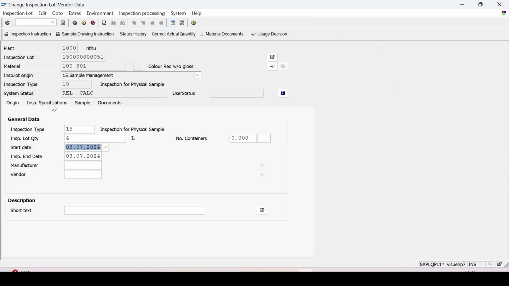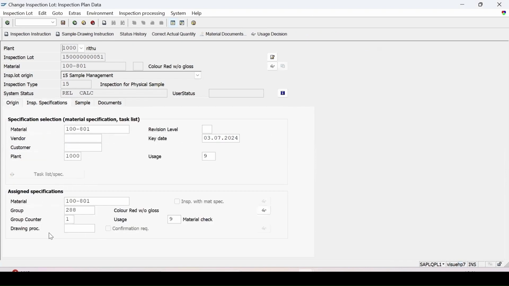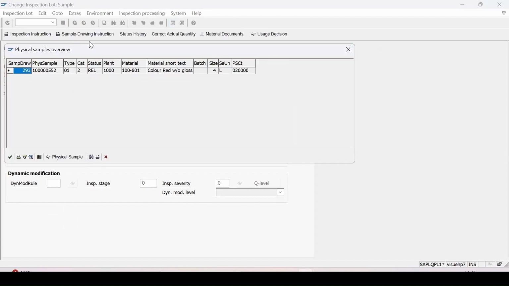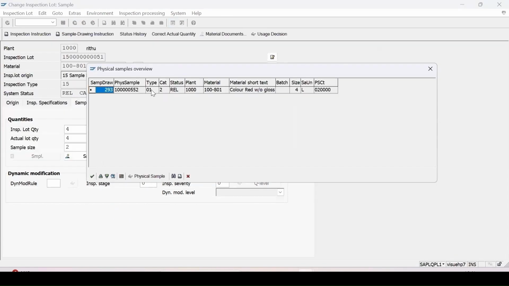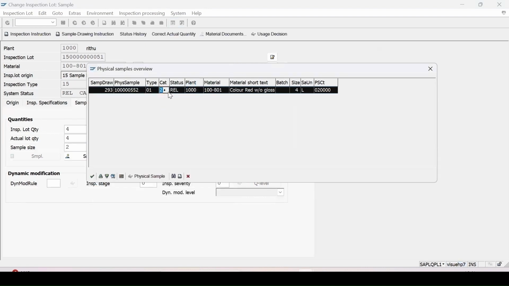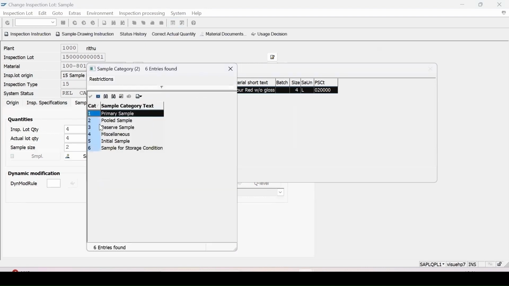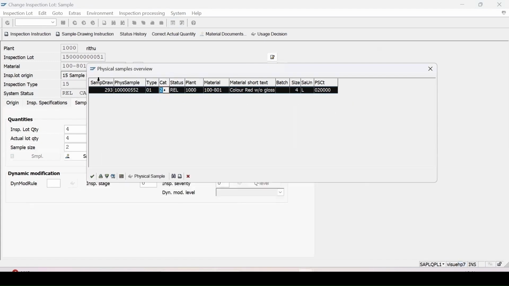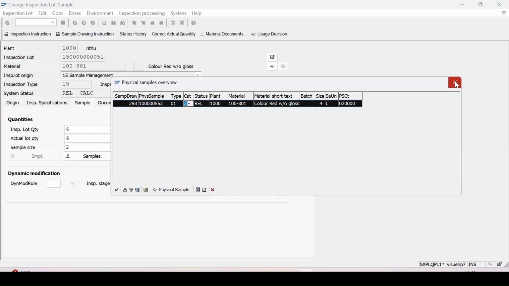Here you can see in the inspection specification, the inspection plan detail has been mapped. Here the usage is 9. If I click on this sample button, it will show you the detail of the sample for which we have maintained the initial data. The type I have maintained was goods receipt sample. And in the category, I have specified pooled sample. So 2 is for the pooled sample. The uniquely identified number which is given is 552.